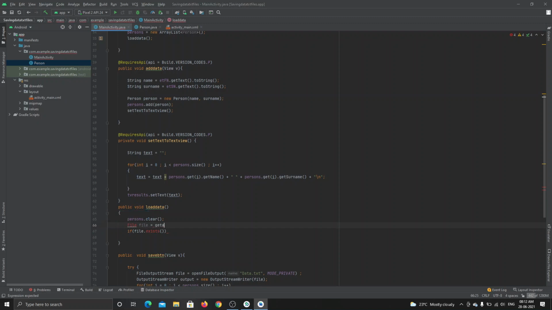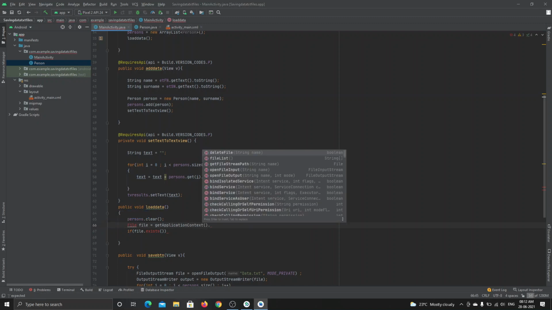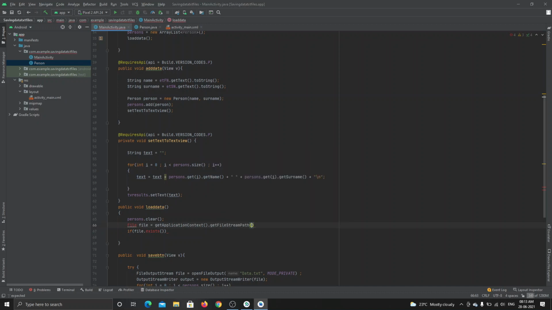then I will get the application context. By this it will use the activities, whatever data is saved inside this application. It will get all those data first, and then it will go into the get file stream path. This whole application will be in one folder, right? Inside that it will search for the file that we want to give as data text. I want the file that is named data text, so I will search for data.text.